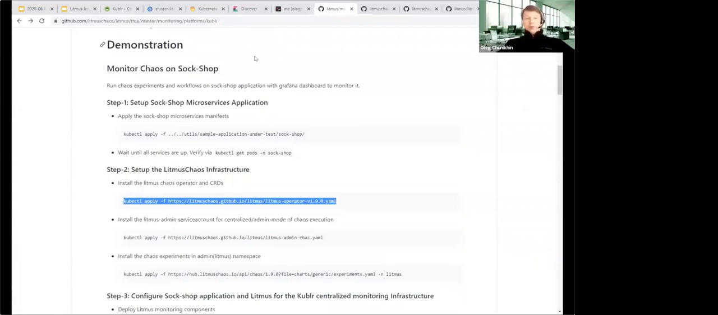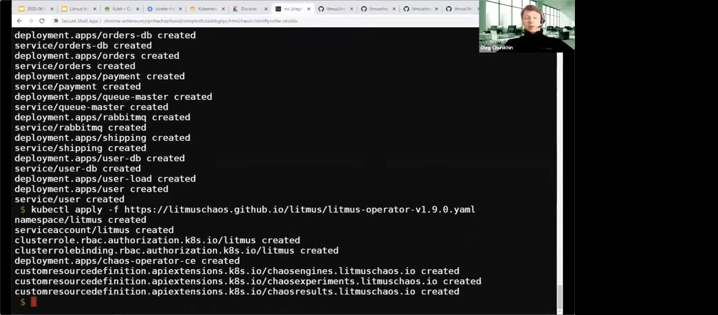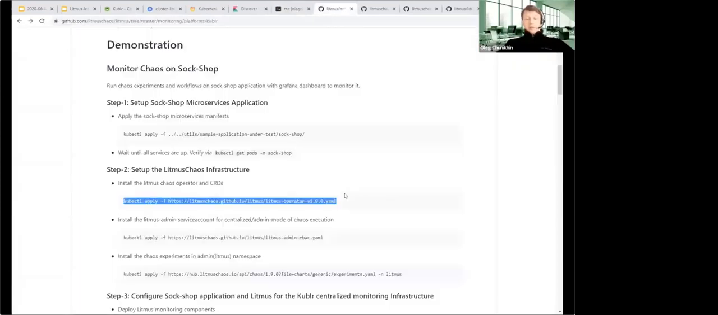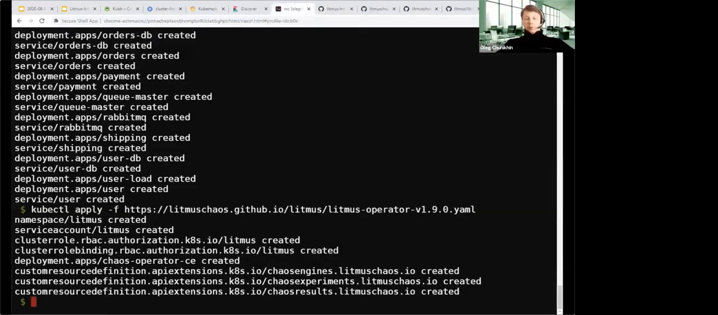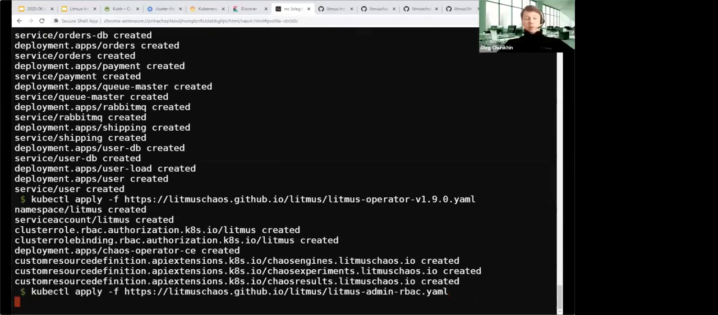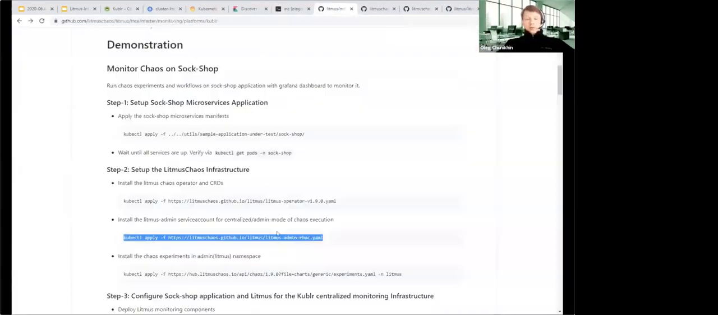First thing first, we need to deploy a Litmus operator into this cluster to make sure that we can run the experiments. There are several modes of deployment, so you can deploy a Litmus operator in the mode that it can do anything in any namespace in that cluster, or you can limit it to a certain namespace. So that's what we are doing right now.